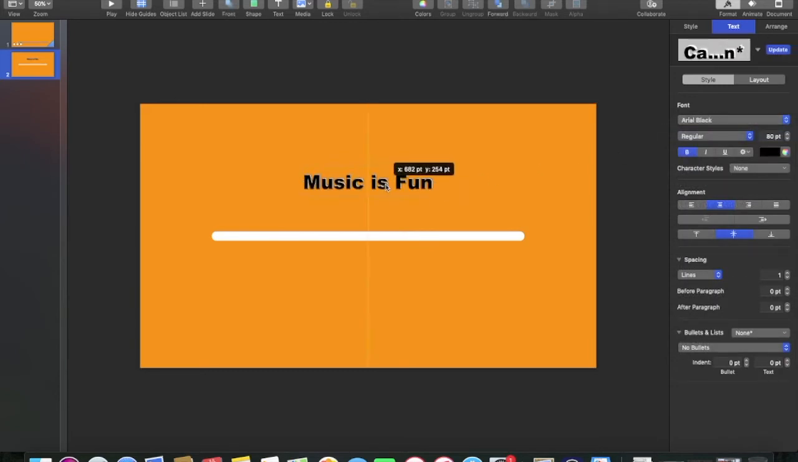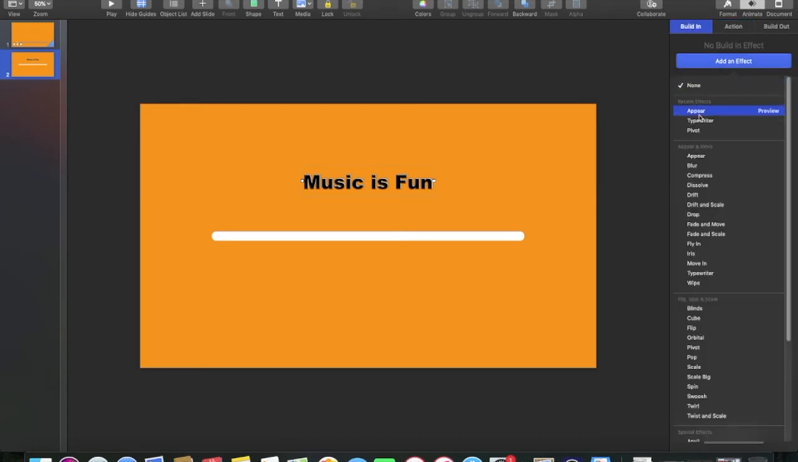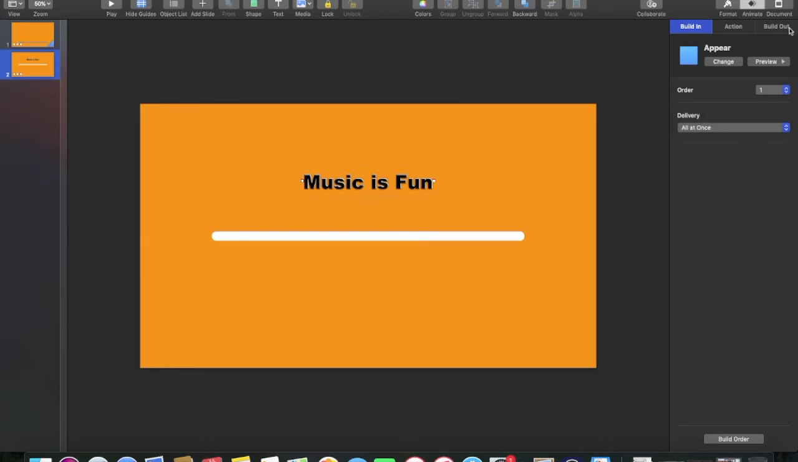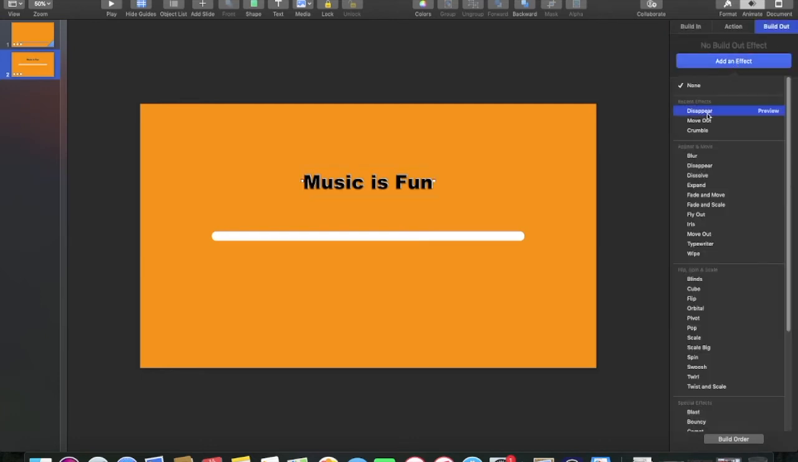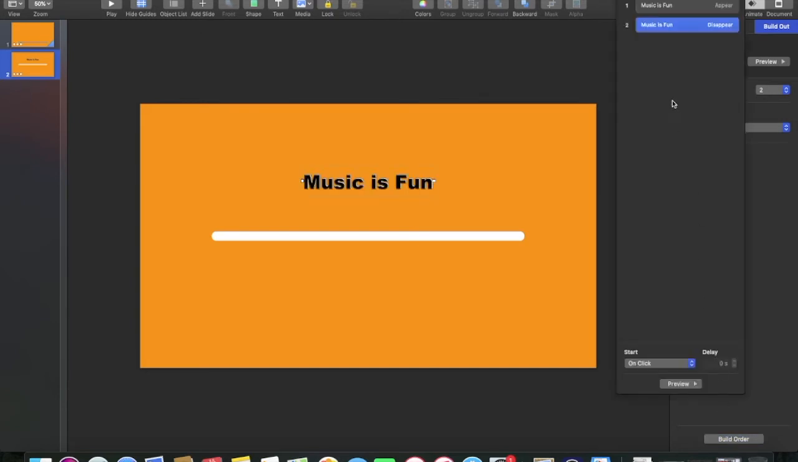Music is fun. Good. What I'm going to do now, I'm going to add an effect to this. So back to my animate panel, build in, going to use appear, and then build out, add an effect, disappear. After doing that, I'm going to go to build order again, click on the first one which says appear after transition, then music is fun, disappear after build one. And let's delay it for about 1 second. Let's see what it looks like.